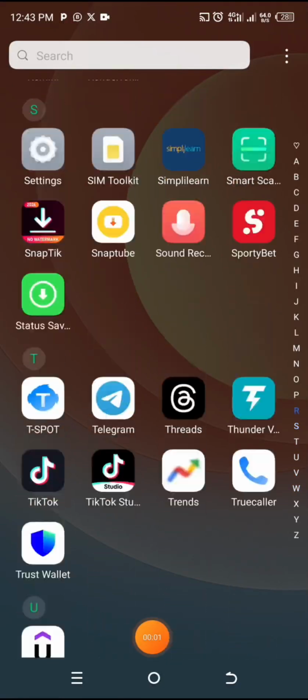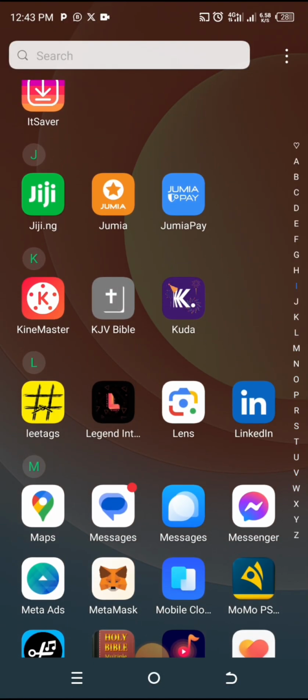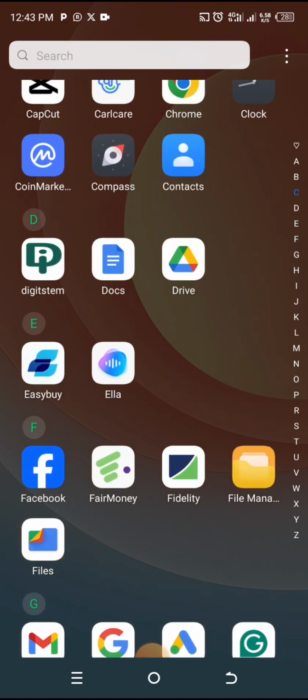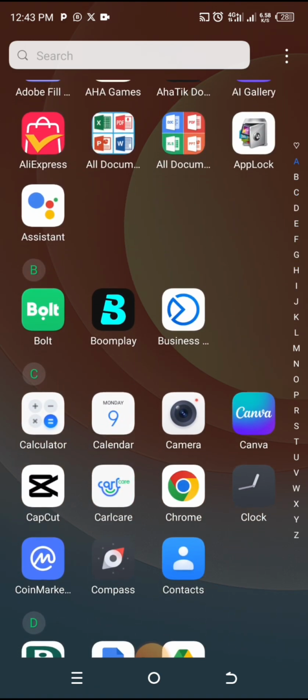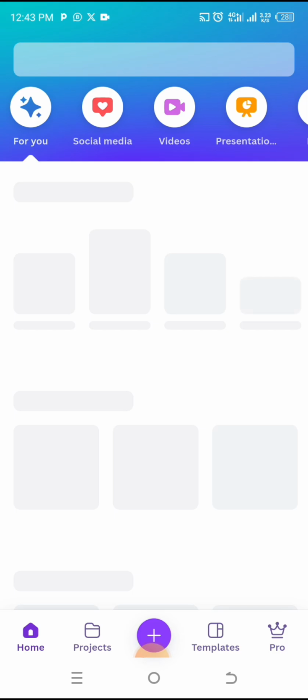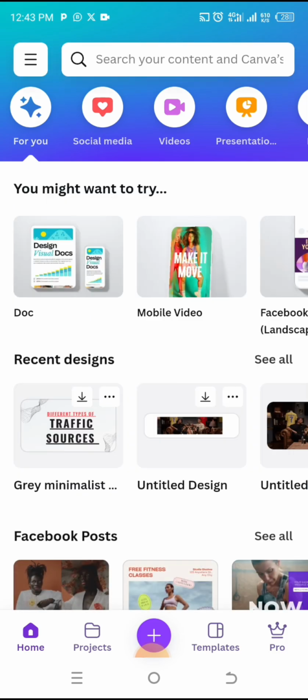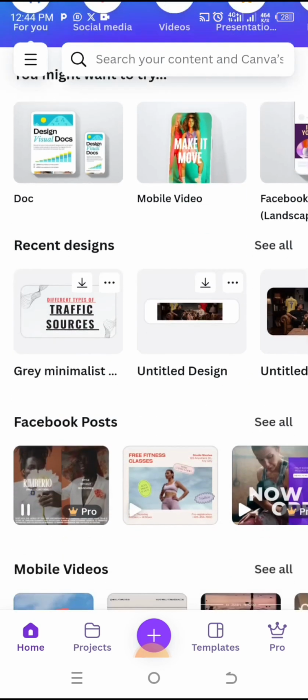In this video, I'm going to be showing you guys how to create a simple flyer with Canva. I'm not a graphic designer, but let's try something very simple. I'm not too good with graphics, but let's just see how we can use Canva. When you get to your Canva, after you download the app or register, when you open it, you are going to see something like this.